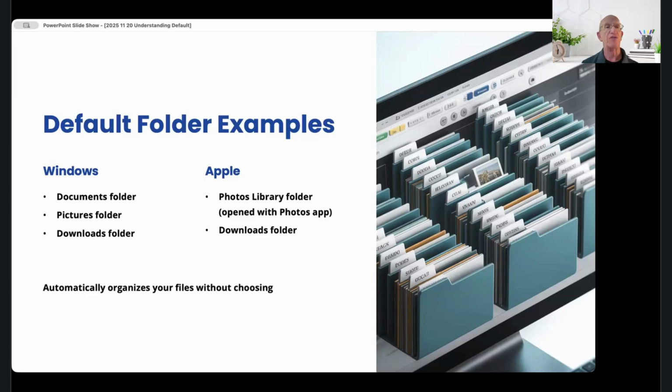All of your downloads from the web go to the Downloads folder. All of your photos will end up in a Pictures or Photos Library folder. So they end up in places automatically so that you don't have to think about it. But you can change where things are located with folders. So the term default folder applies just to folders.